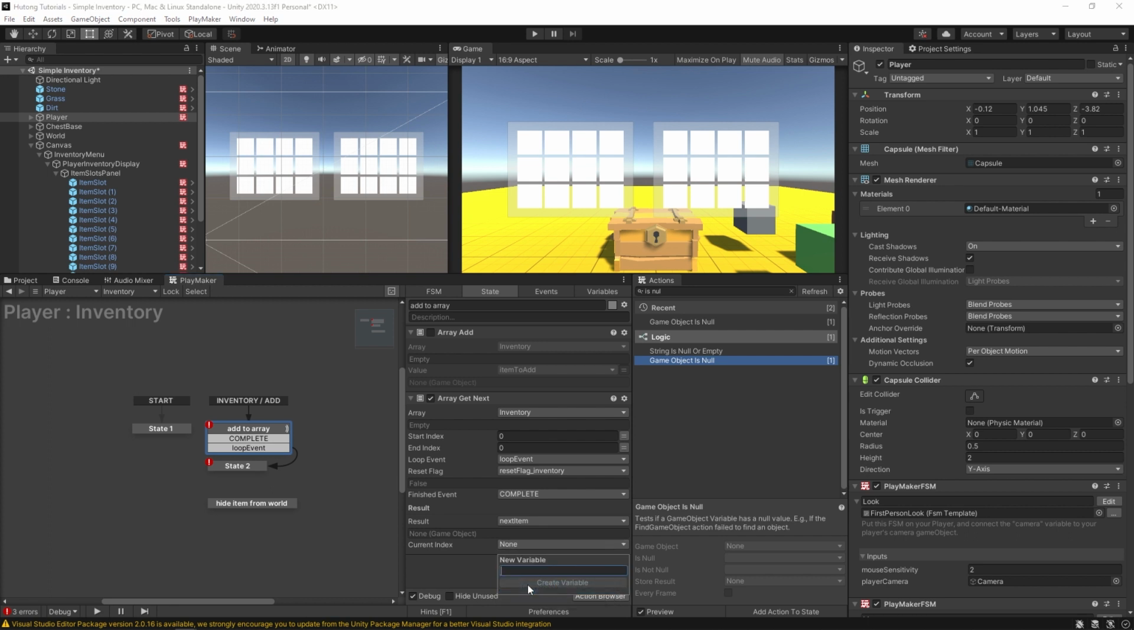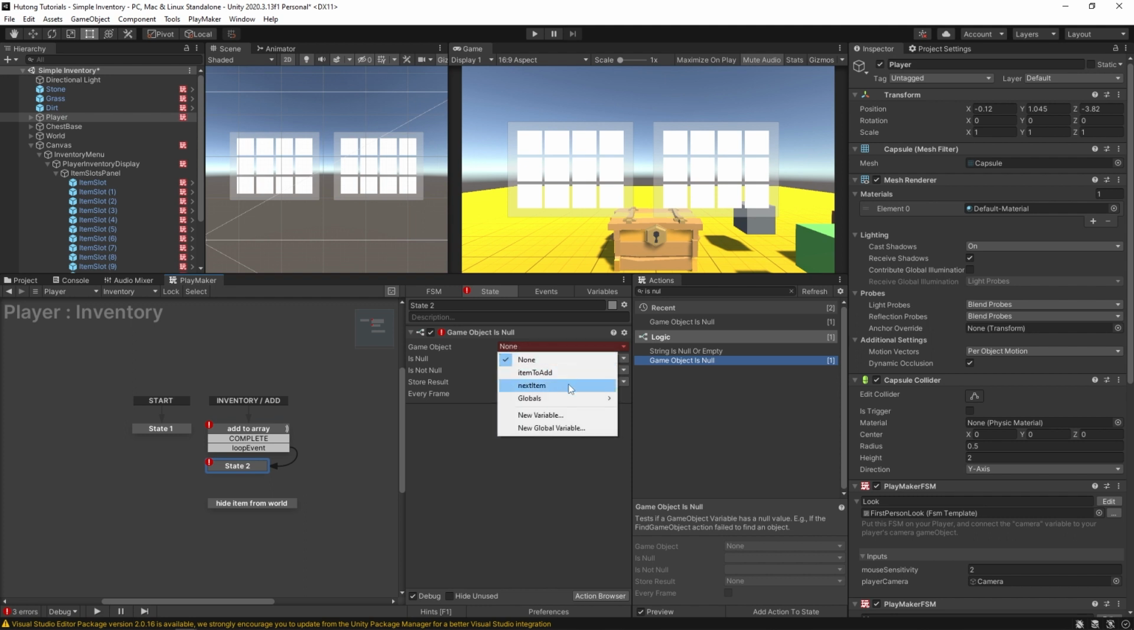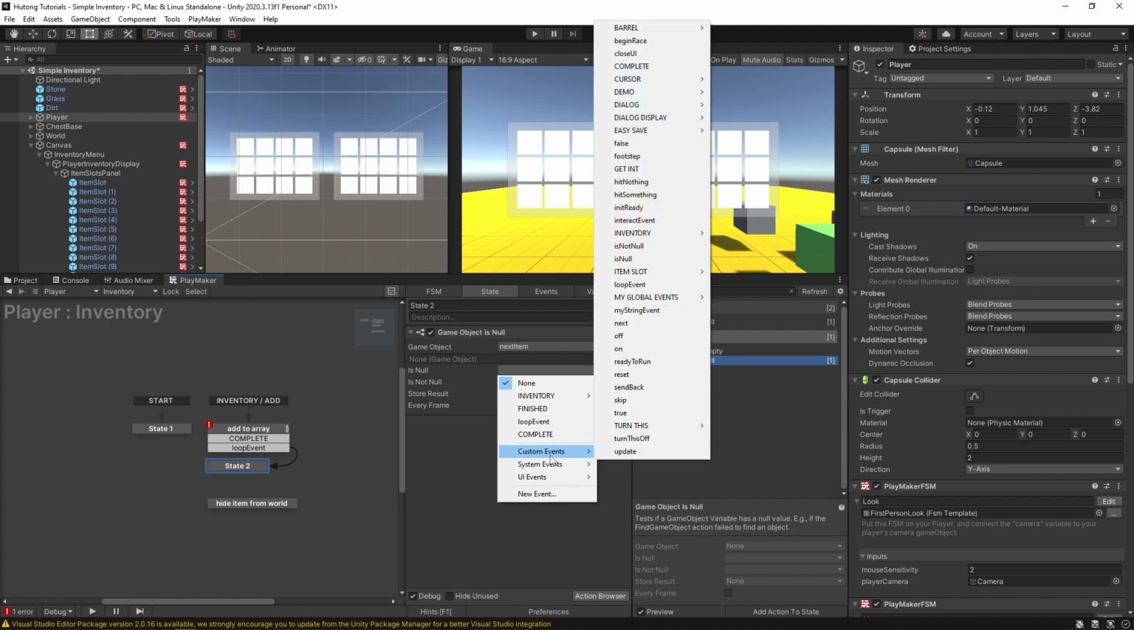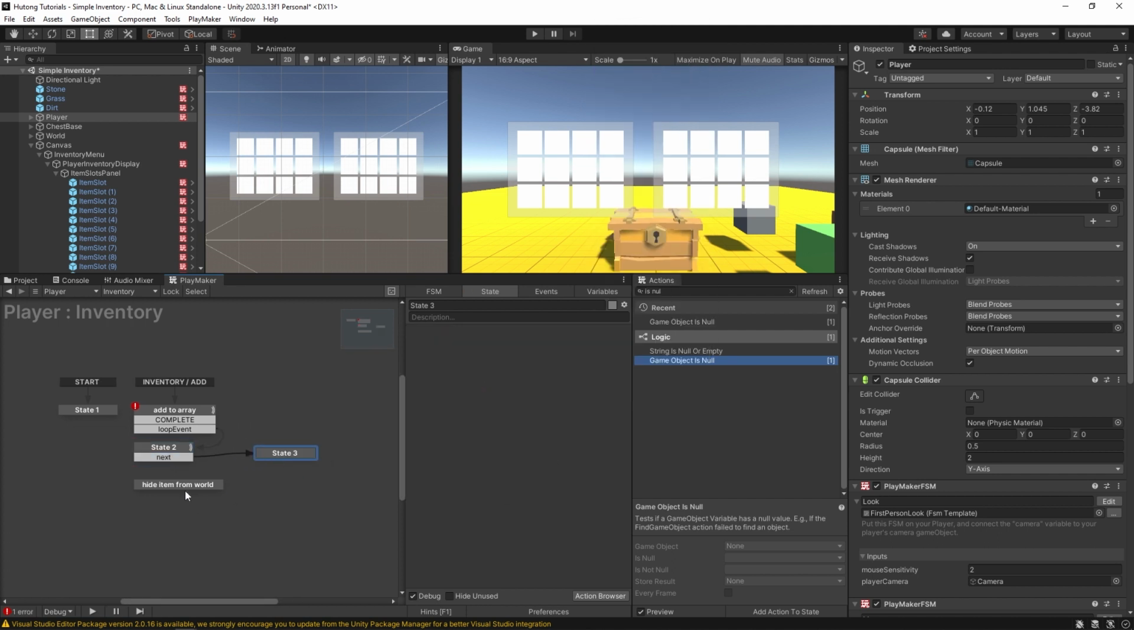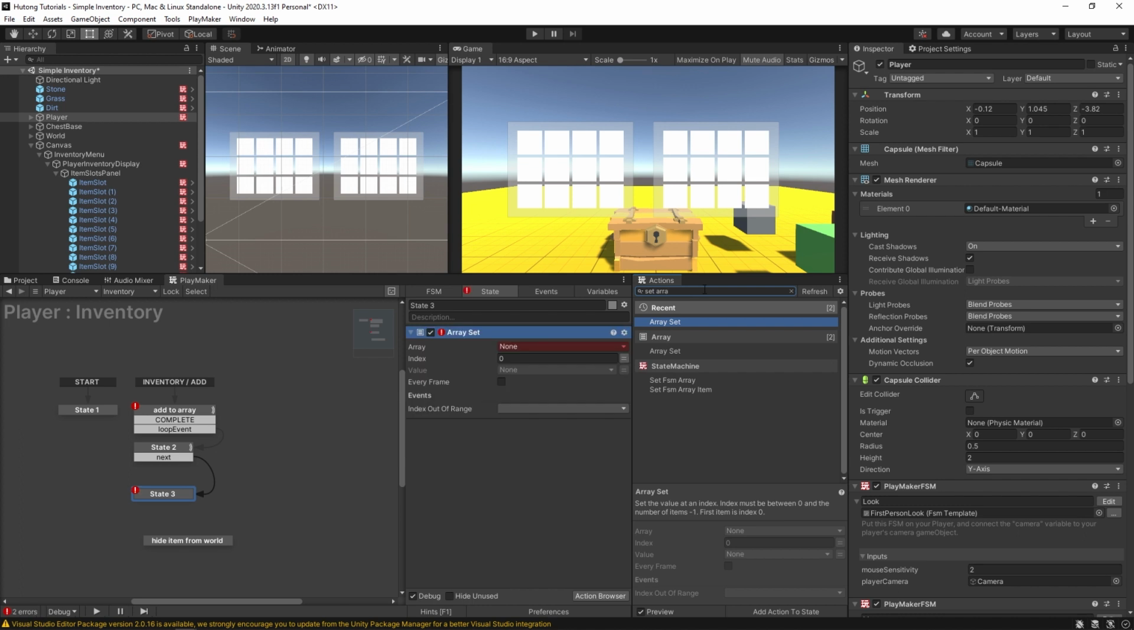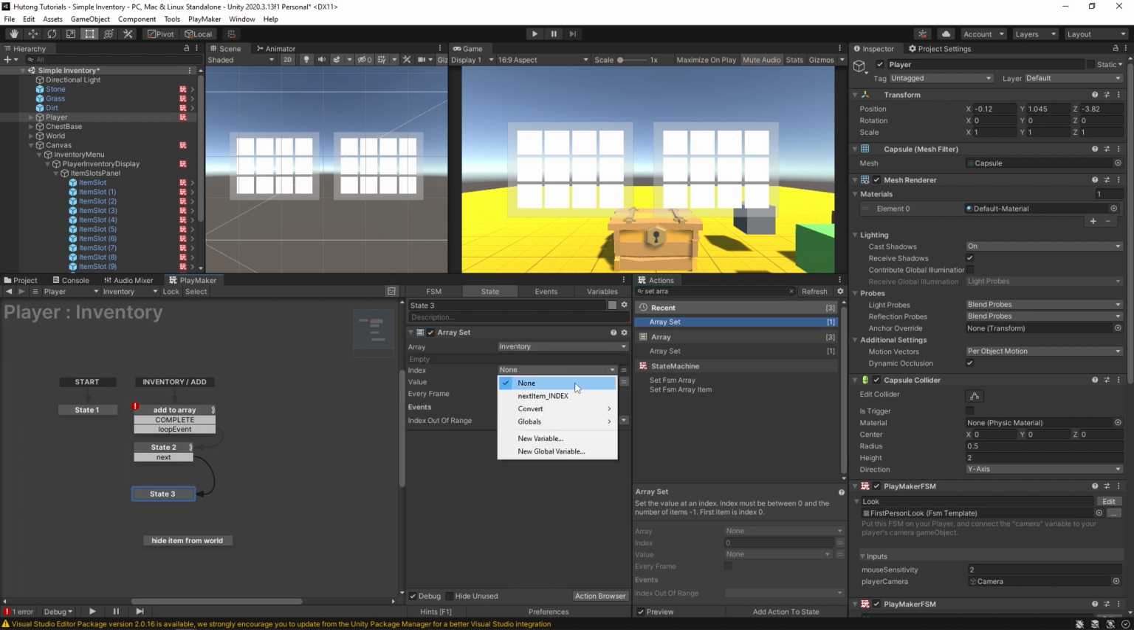We're going to store that as a new variable called next item underscore index. Okay, so that's what we're checking for, our next item. And if it's null, then we'll go next. Okay, next will bring us down here to an array set. And we're going to be setting the inventory at the index, next item index, and the value that we want to set is our item to add.